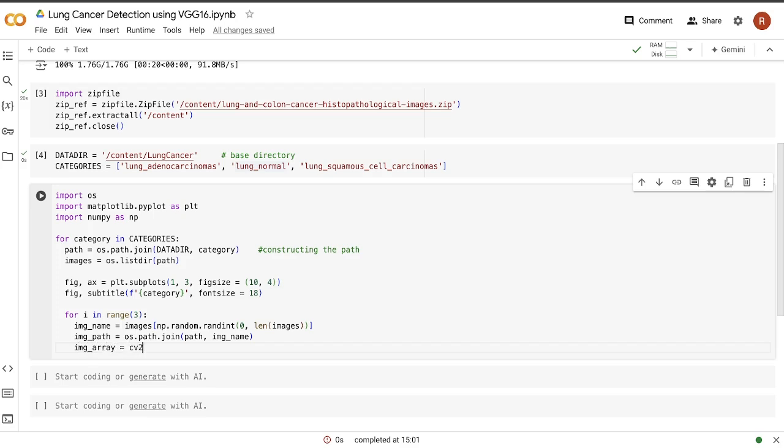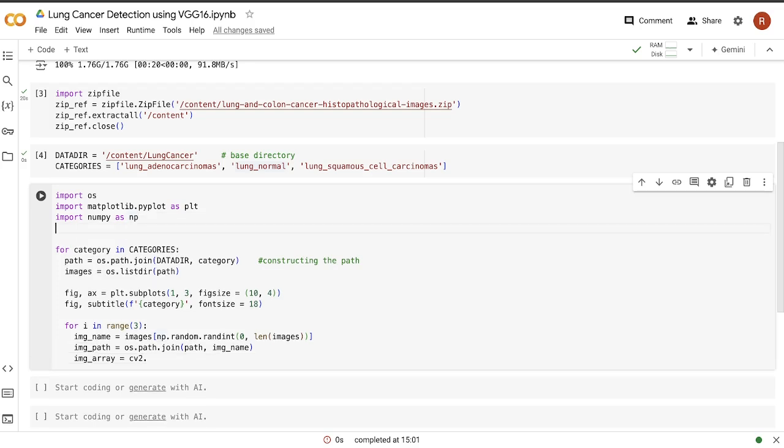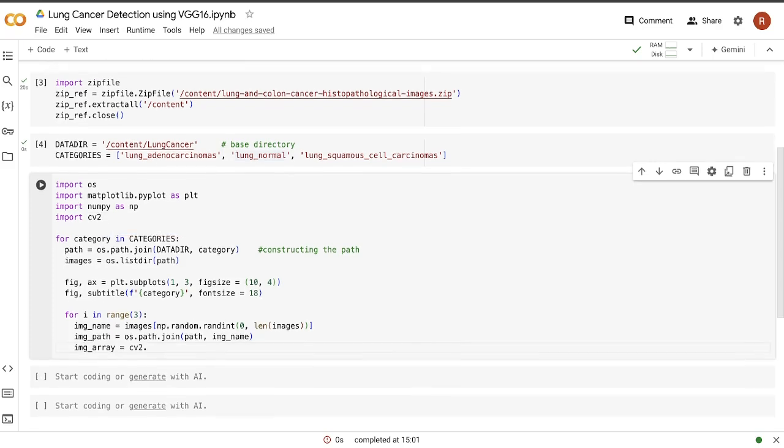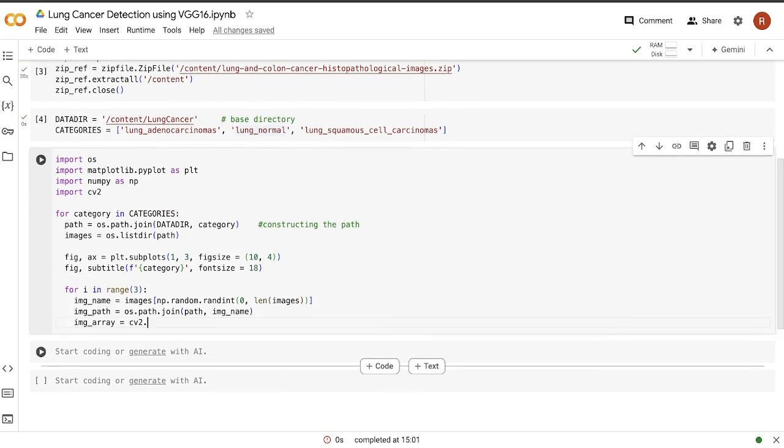cv2. Now we also require the cv2 module here, so we will import that. We require the cv2 module to read the images, to read the image data. So we'll say imread, and here we will pass our image path. So this particular image array will read the images from this particular path that we are going to provide it here.